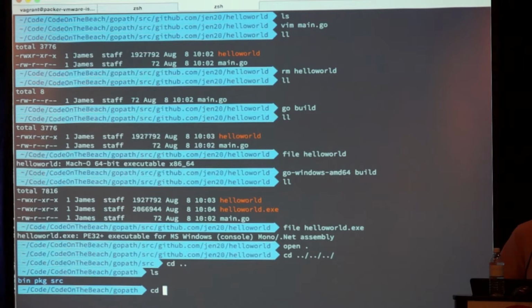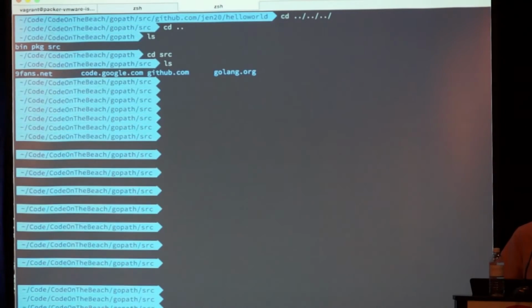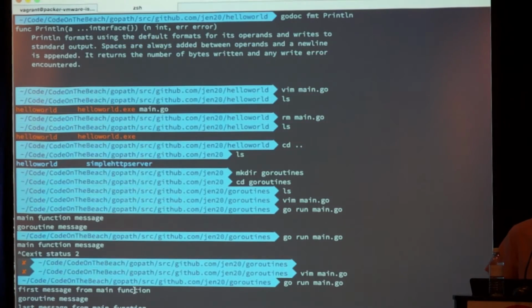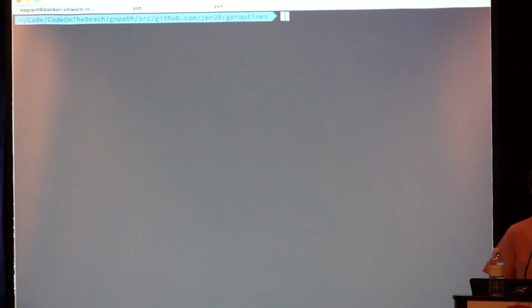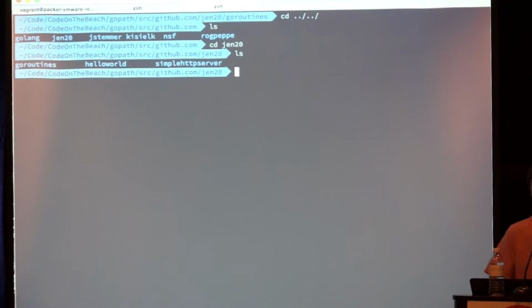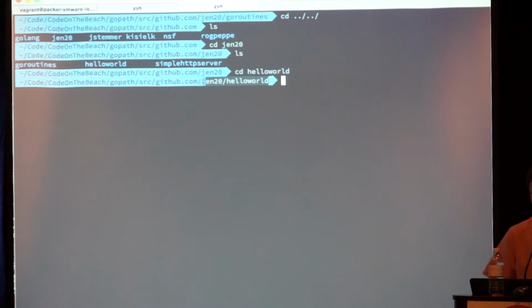The corollary of that is that every dependency has to be a source dependency because there's no way of linking to libraries. So if you look inside src, then the convention is different source code hosting repositories are in the top level. So we have code.google.com, github.com, golang.org. And then within them, you have the different usernames. Within that, in my case, we have jn20 on GitHub. And then you have the actual project. So you can refer to a package that's in a different library with the entire path to that package, and it will resolve it for you.